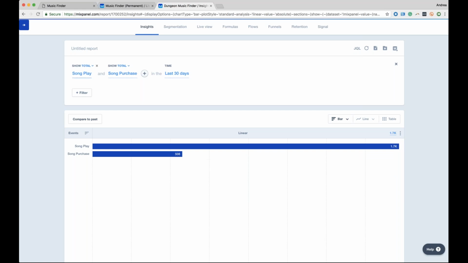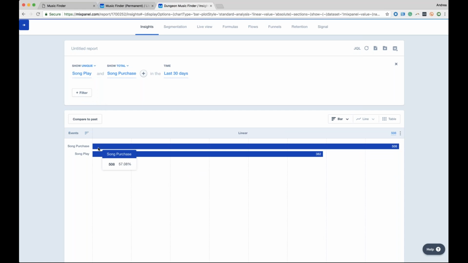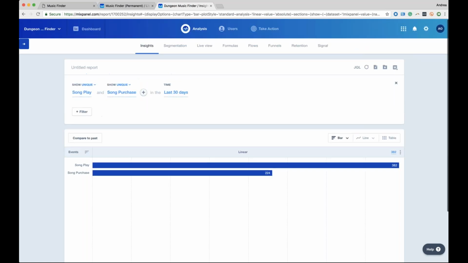You could also show the unique song play, so how many people played a song versus how many people purchased the song. And again, we count uniques by distinct ID, and this is per user as they log into the web page.